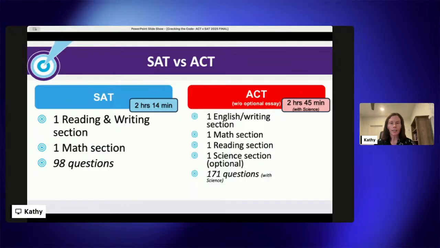The ACT, without the optional essay, is comprised of the following 4 sections. So English, math, reading, you're always going to take that. The addition of science is optional now. And then you're going to have a total of 171 questions if you take the test with science. If you don't take it with science, that will be reduced to 131 questions.